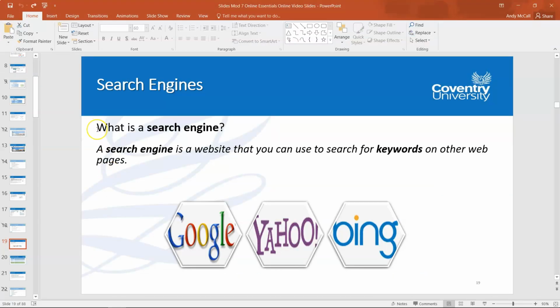So a search engine is a website which we use to type in keywords, and it brings up information specific to what we've searched for. It's pretty much the first point of where we go on the internet for a majority of people. Once we log on, we'll go to a search site and type something in, and it will go and find any pages that are relevant to it.